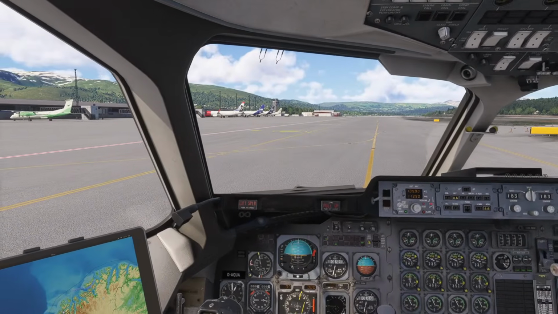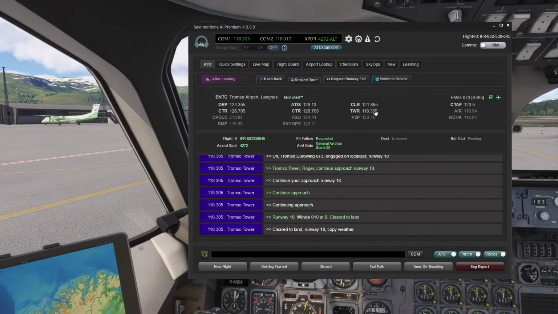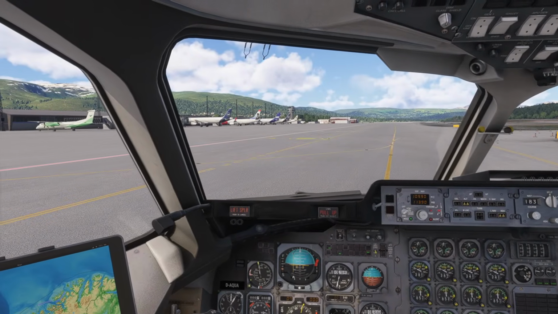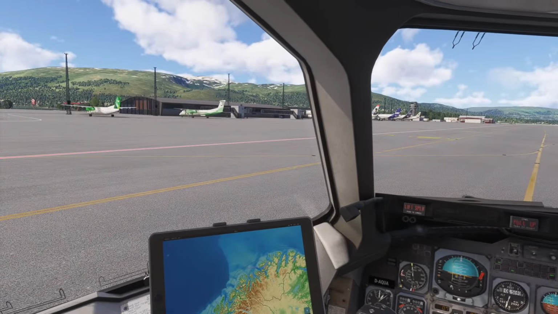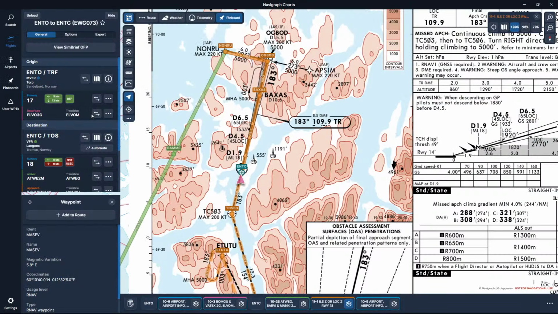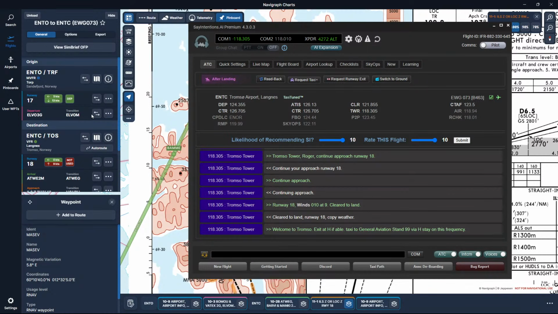Okay, let's go and check the... We got tower, we haven't... 073, welcome to Tromso. Exit at Hotel, if able. Taxi to general aviation, stand 99 via Hotel, stay on this frequency. Let's go and talk to them about that then. Taxi to general aviation, stand 99 via Hotel, will stay on frequency, Eurowings 073.